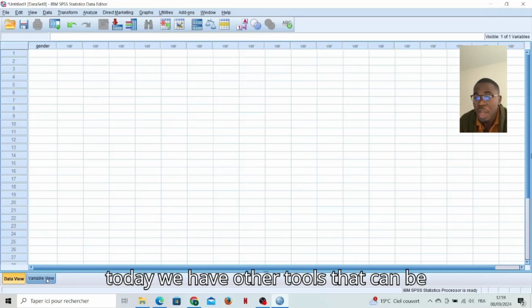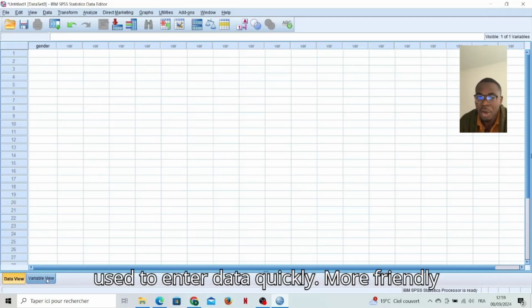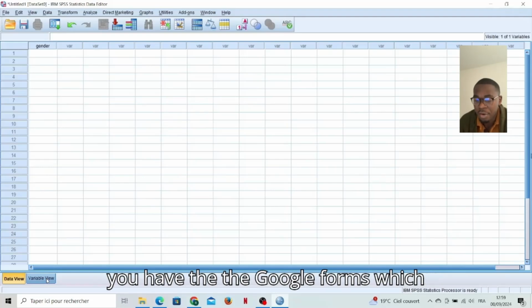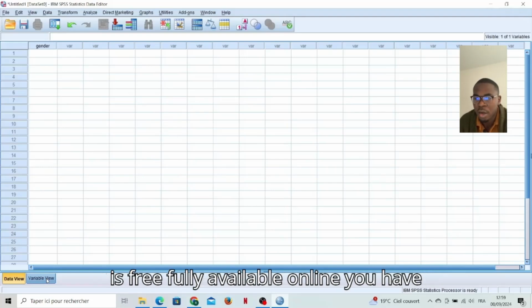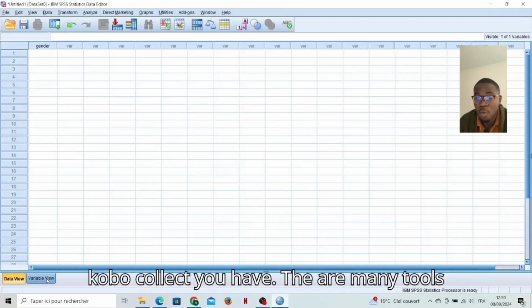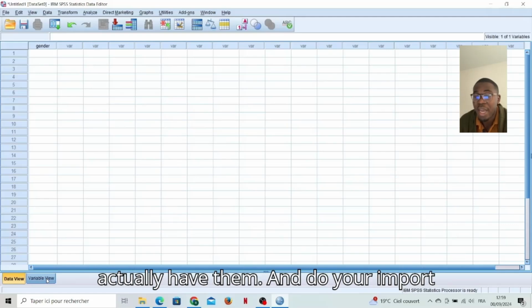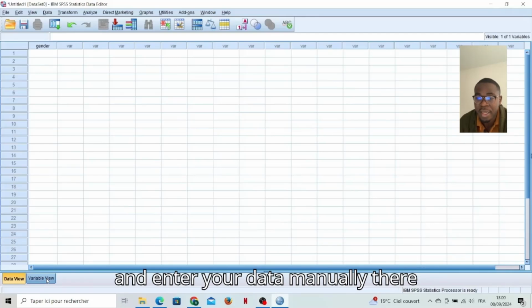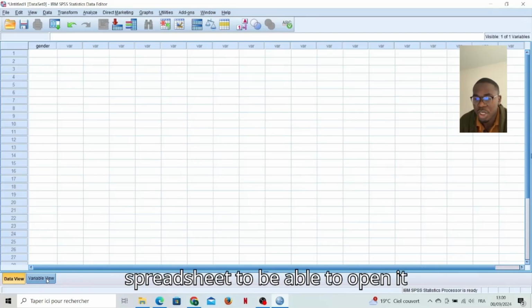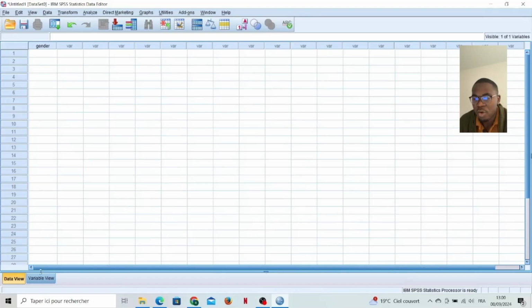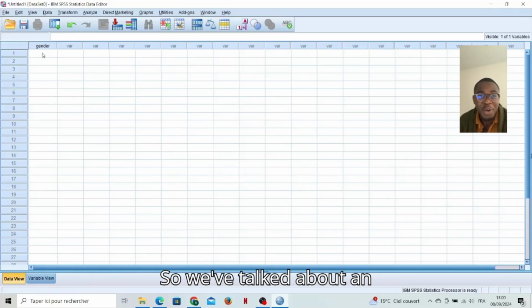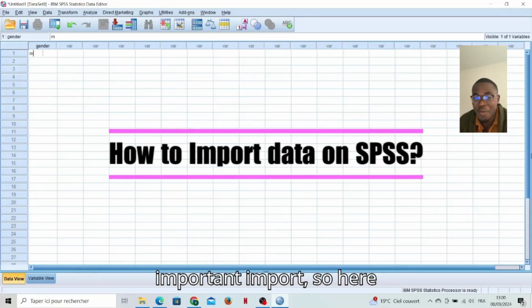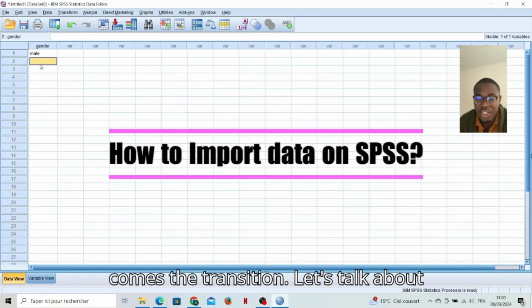Okay, so today we have other tools that can be used to enter data quickly and in a more friendly way. You have Google Forms, which is freely available online. You have Kobo Collect. There are many tools. Tools are created every day, so you can use them to enter your data there, and then export it to an Excel spreadsheet to be able to open it in SPSS. So you've talked about an important word here, import. So here comes the transition.